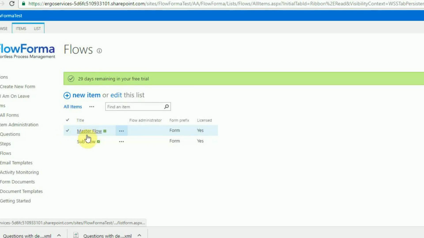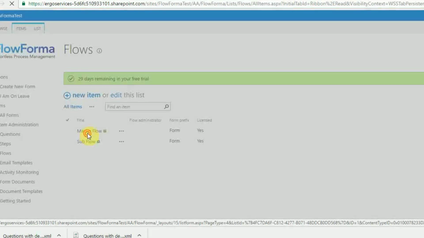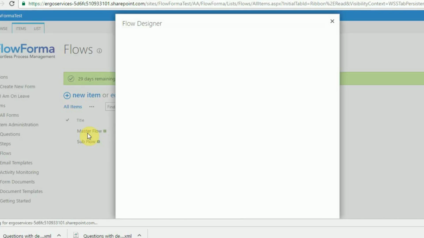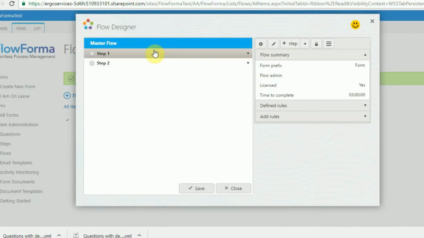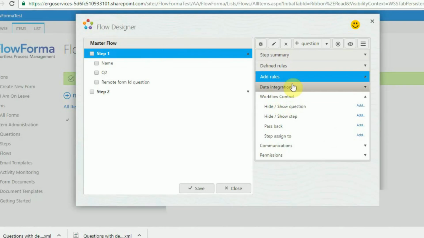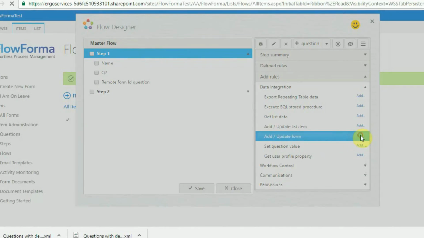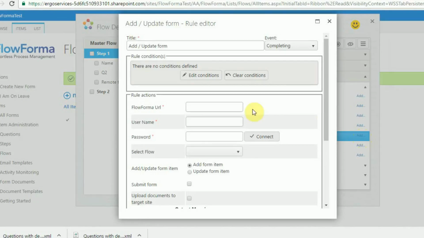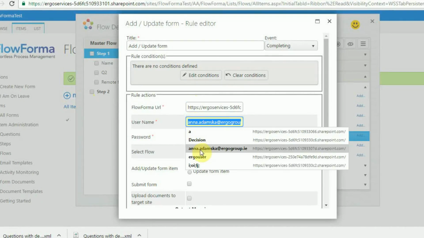First of all, you need to build two processes, one which starts the process and the other one which is to be updated. In our example, we are using the master flow and the subflow. The Add Update Form rule will be used twice in the master flow. On the first step, it is used to create a new form, and then, when the form is completed, it is used to update that form. Make sure that the selected event is set as completing. Enter the URL for the current site, including username and password. Then click Connect.